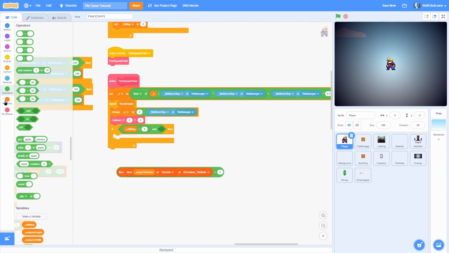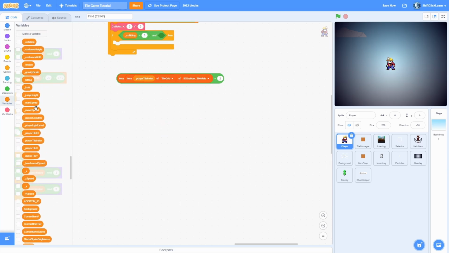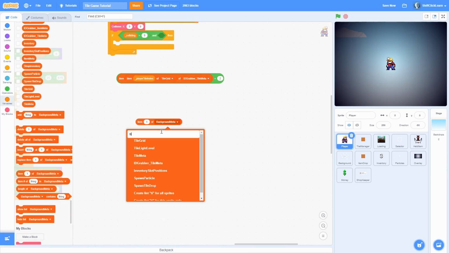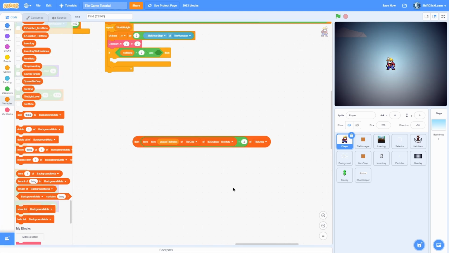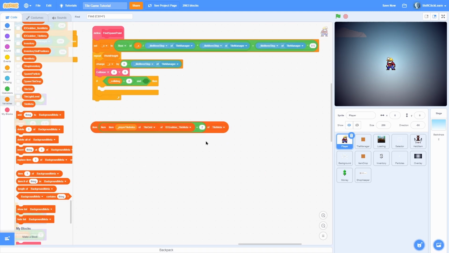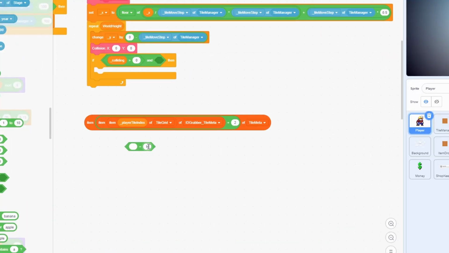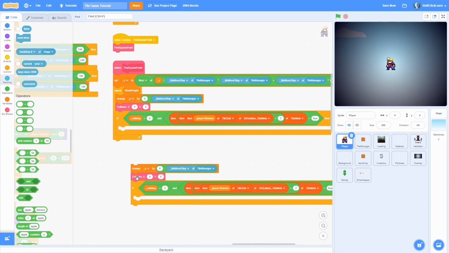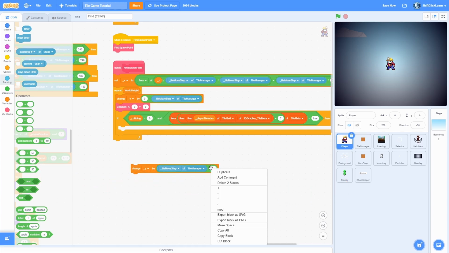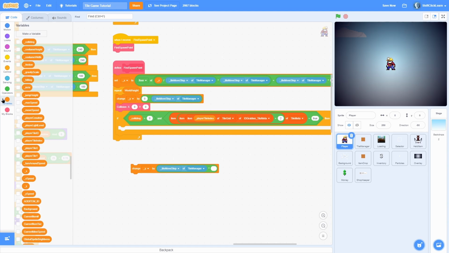Then we want to actually find that in the tile meta, so do the item 1 of tile meta like this and put that in there. So this will check if the current tile the player is on has collision. So if has collision is true. Then we want to go ahead and change the Y by the tile move step of tile manager times the costume height.